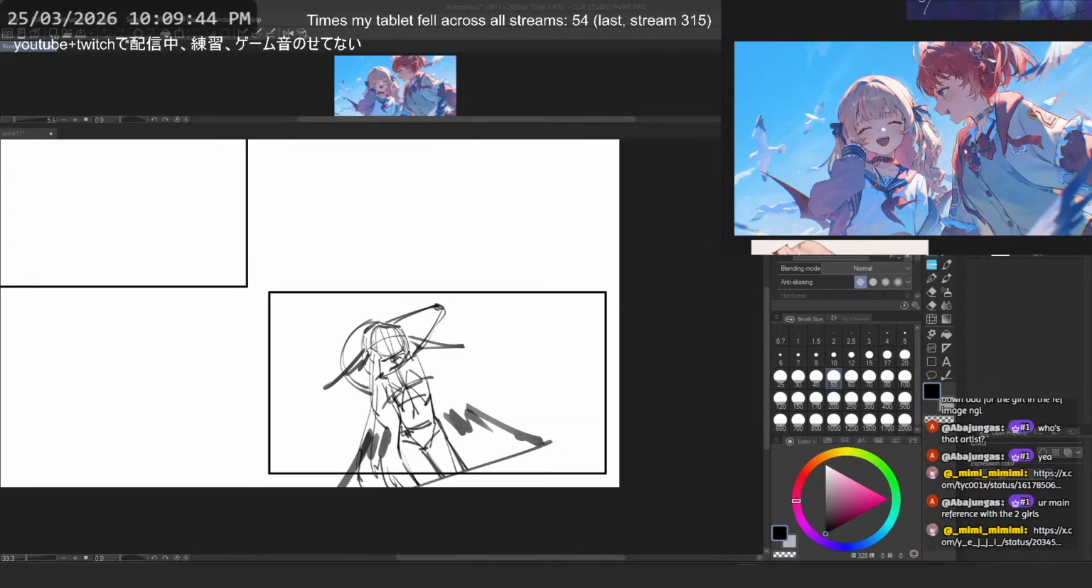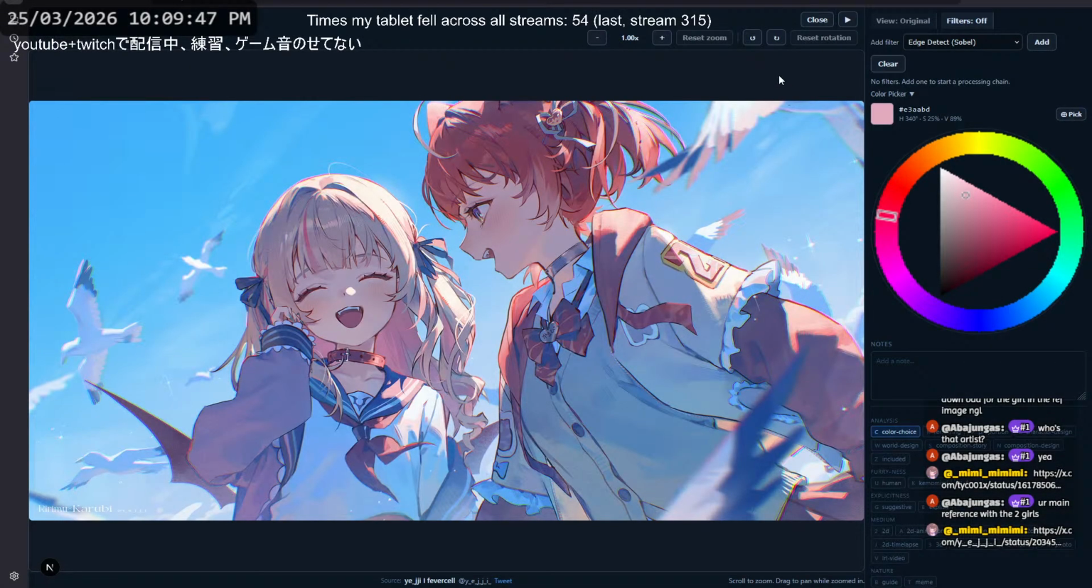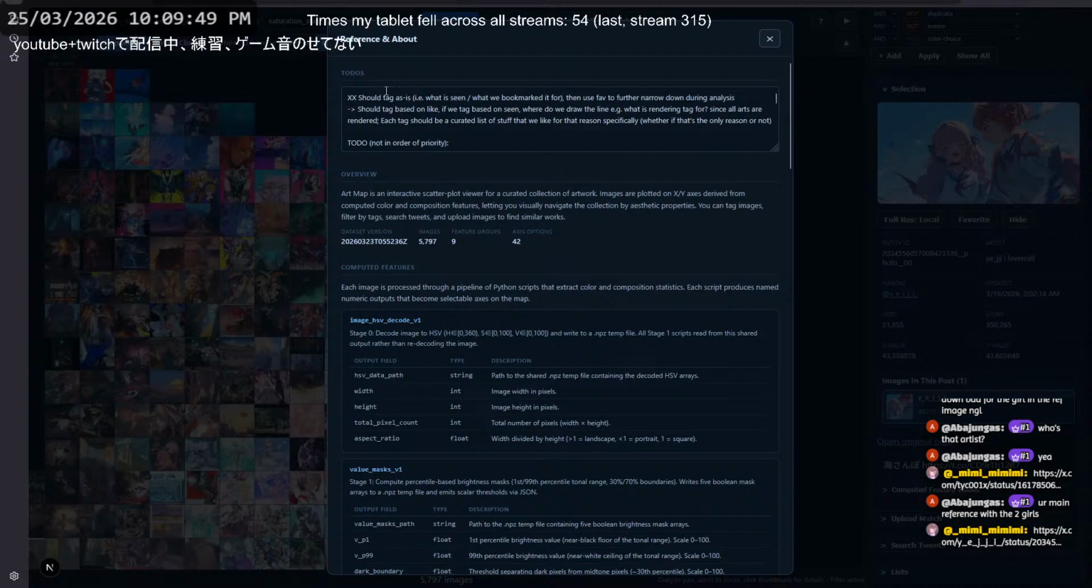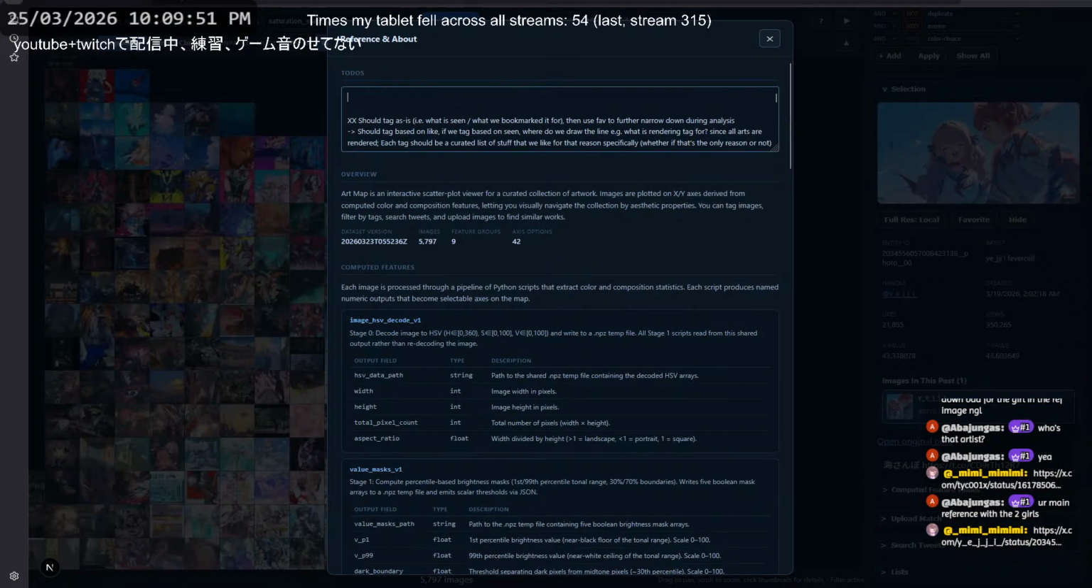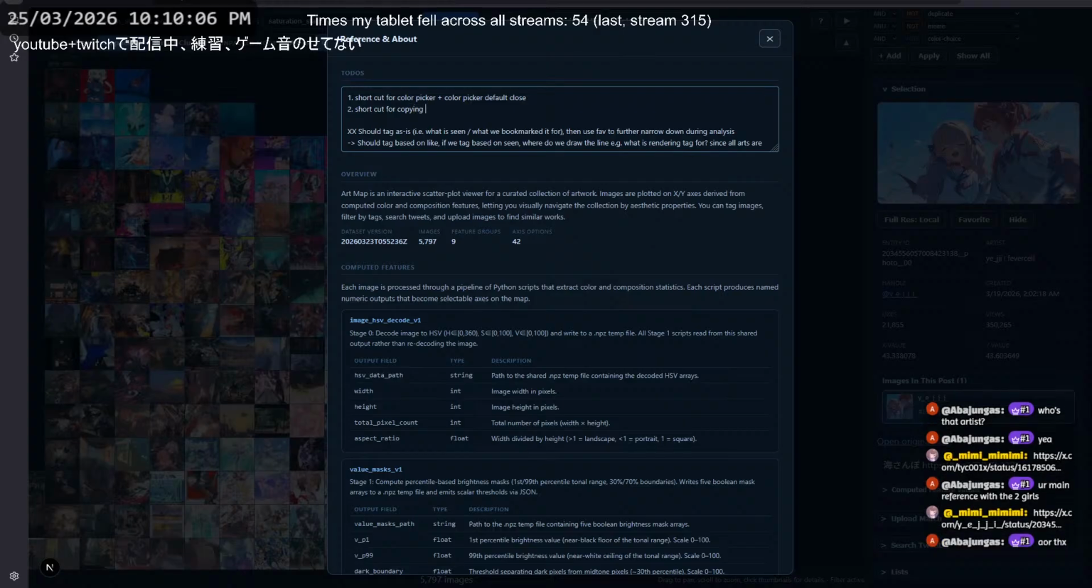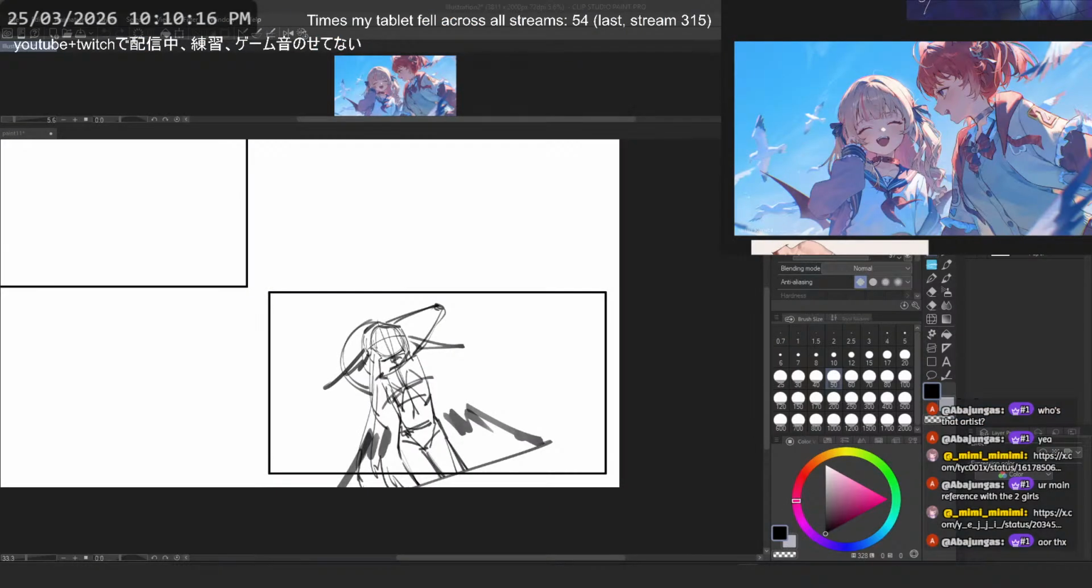You know what? Actually, I realize now there's a couple of things. As we are using the system, I need to make a list of stuff to improve. So number one, shortcut for color picker plus color picker default close. Number two, shortcut for copying link and make it more accessible. So those are two things that I'm seeing today that I think should be improved upon.